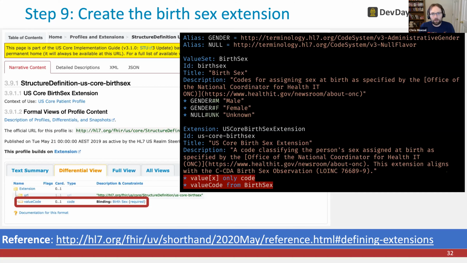But then we run into a few new things here at the bottom. One is that first rule, value X only code. So this is called an only rule. We use the only rule to take a choice of multiple items and constrain it down to a choice of fewer items, or even say it must be a single type of item. So in this case, we're saying, although value X allows 30 some odd different kinds of values, I just made that number up, I don't know, but it includes a lot of values, we're saying in this extension, only allow it to be a code.